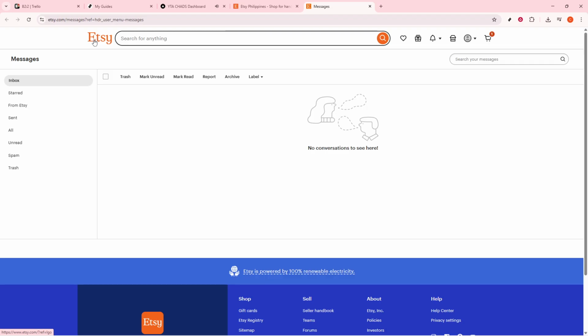Moving on to the title section, it's a good idea to use something like private custom digital order for buyer's first name, initial. This specificity not only organizes your orders efficiently, but also keeps it personalized for the buyer, which adds a nice touch of customer service.